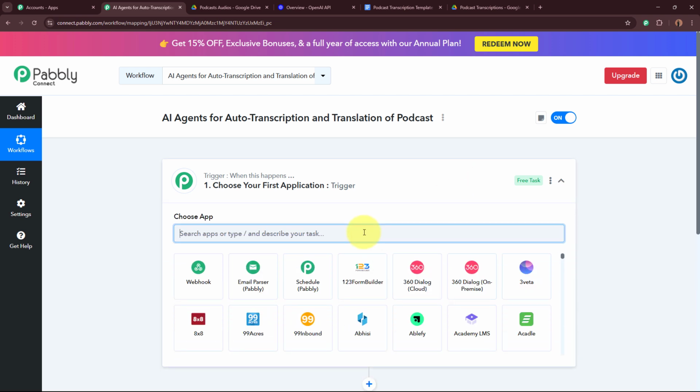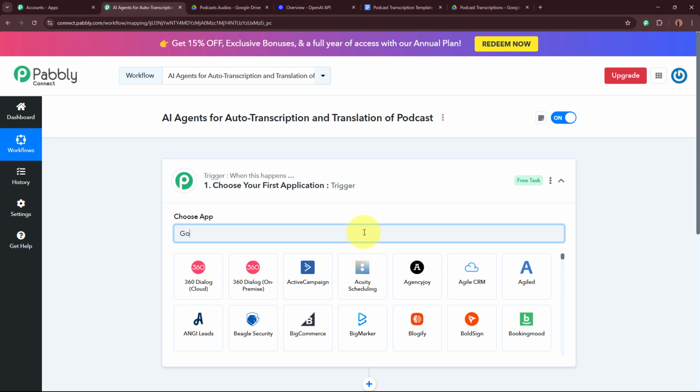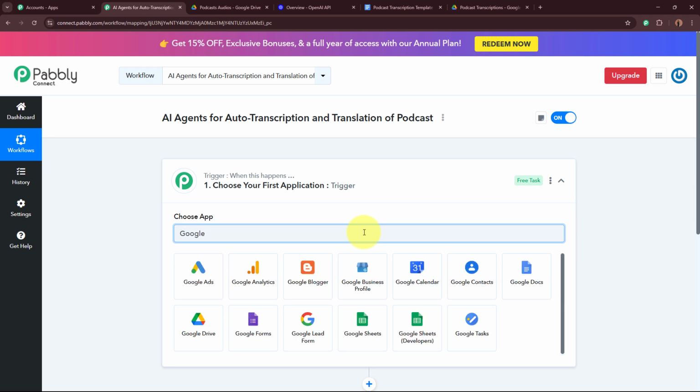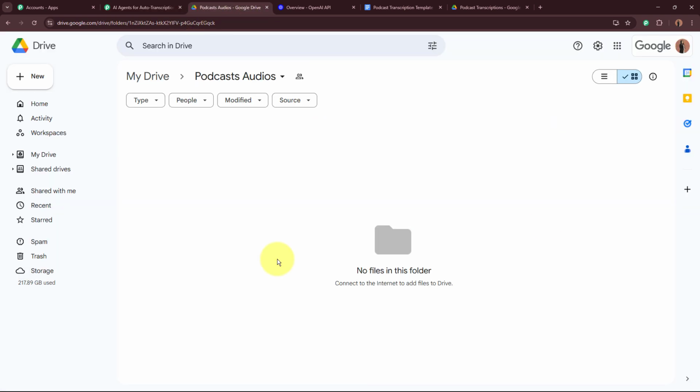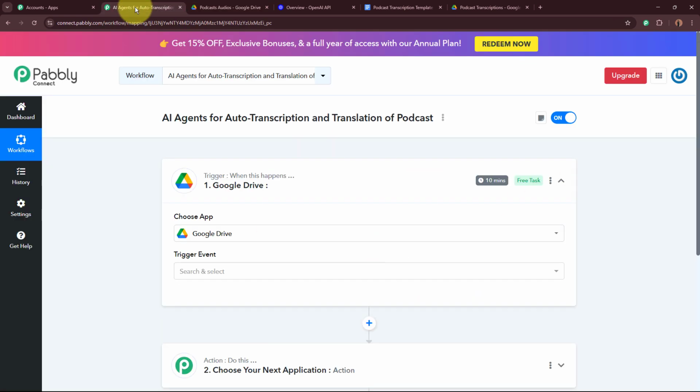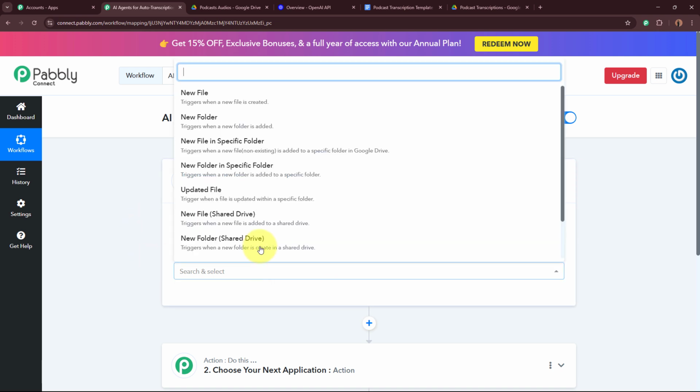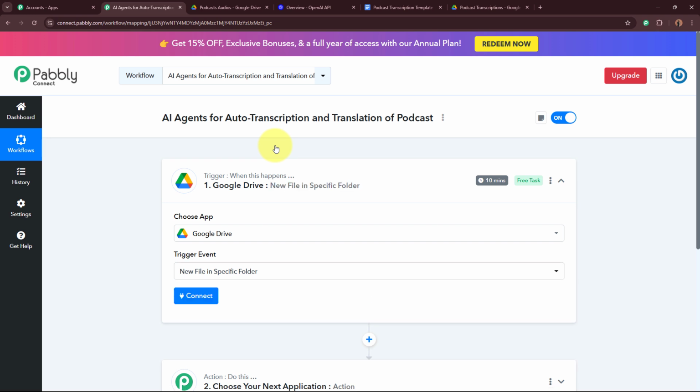We are going to set up our trigger step first. And for the trigger application over here, what I'm going to do is I'm going to select it as Google Drive. As in my Google Drive, I have created a folder of podcast audios. And in this folder, I keep the record of all the episodes of the podcast that I record. I want that as soon as I'm going to upload a new file in this folder, the trigger over here should capture the response of that. For my trigger event, I'm going to select it as new file in specific folder.